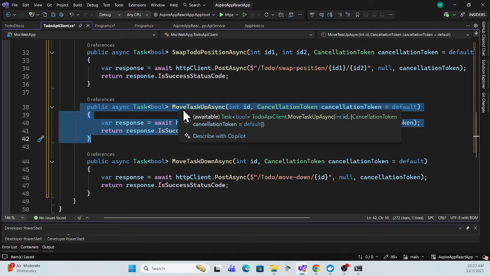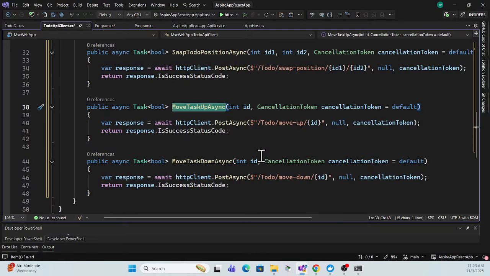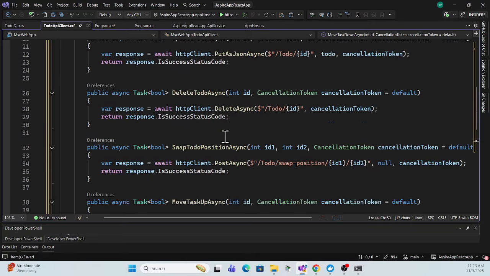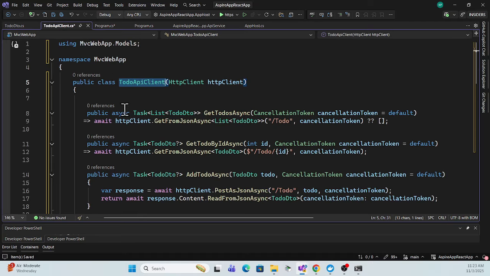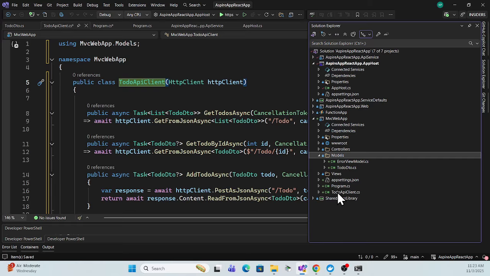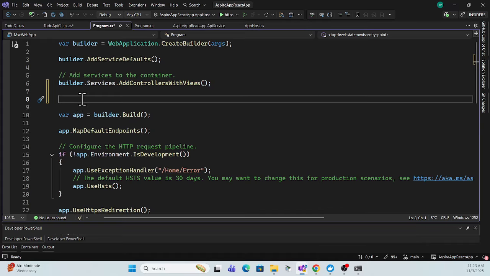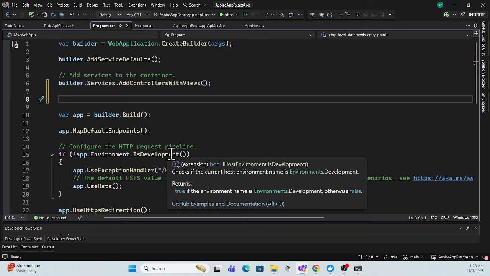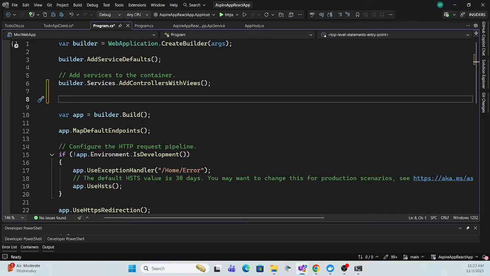So that functionality we can also integrate using this API. So make this a move up, and this is move down. So this is how you can create your API client in your MVC app, and then go to that program.cs file. Here we can resolve the dependency along with your APIs.